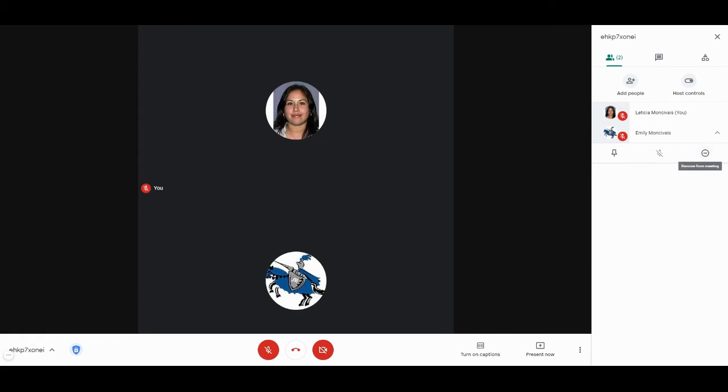Okay. So now you can always mute a student and they would have to unmute themselves. You cannot unmute them. Okay, so this little minus sign over here, you're going to remove them from the meeting. Now, once you remove them from the meeting, they cannot come back in that same day. They can go back in the next day, but they can't come back in.